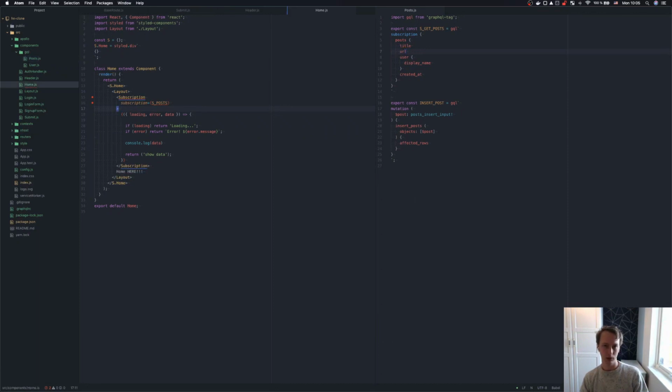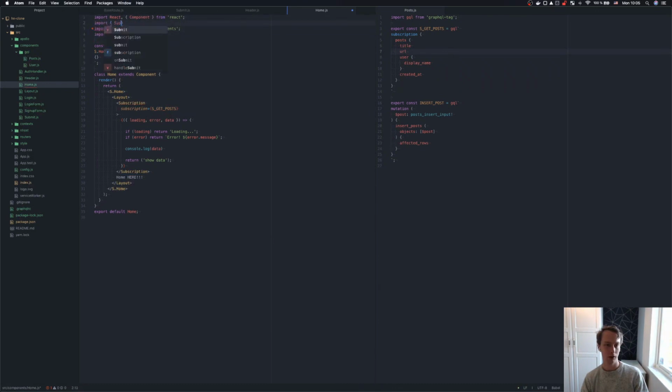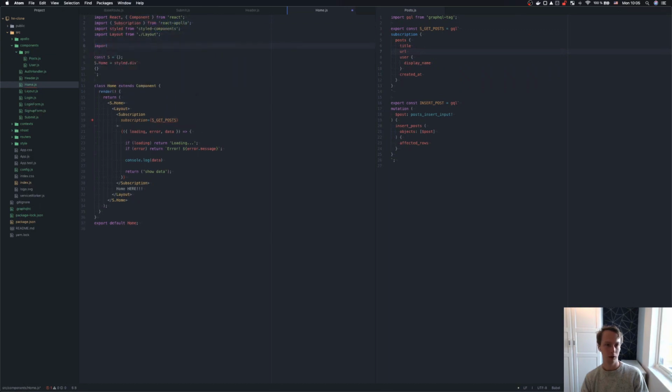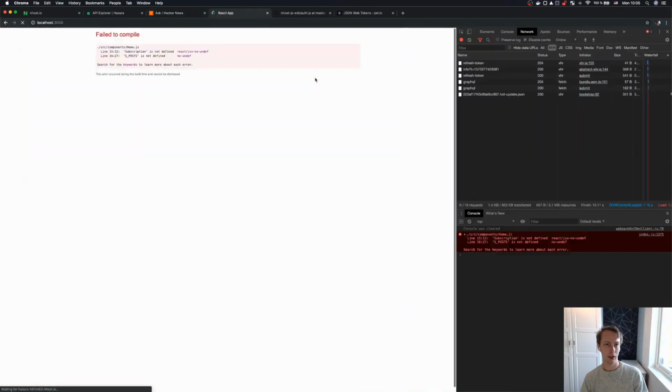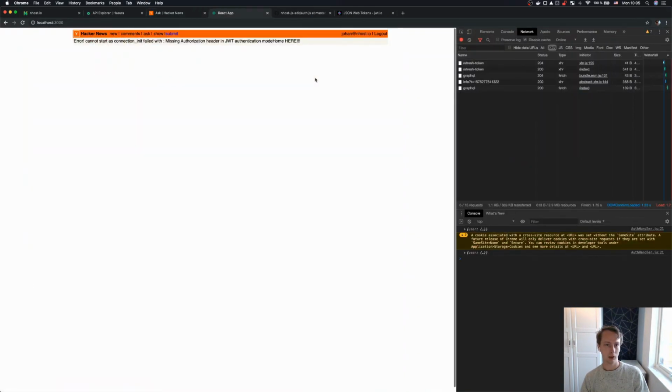Good. Let's see here. Import subscription from React Apollo. Import get posts from the file. Missing often, I think. Let's see here.